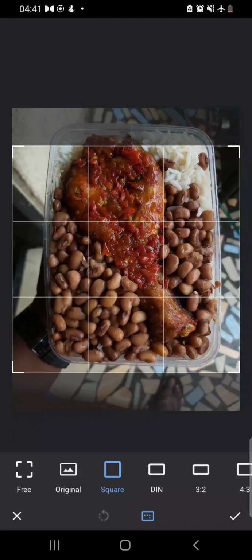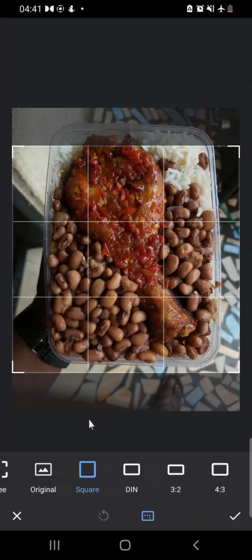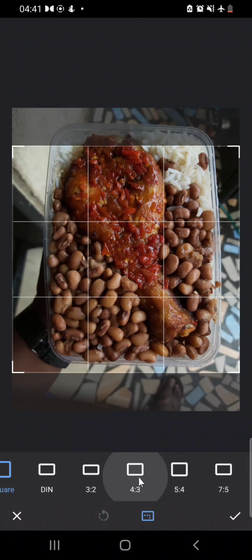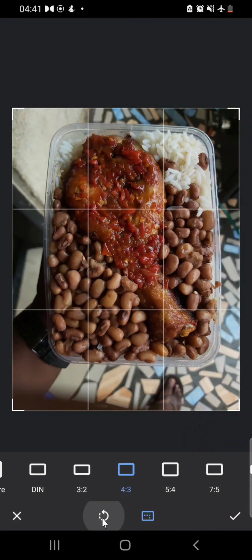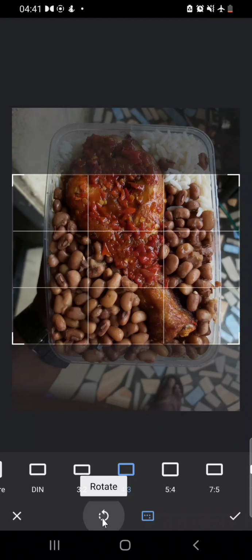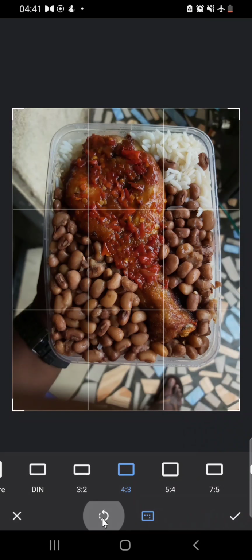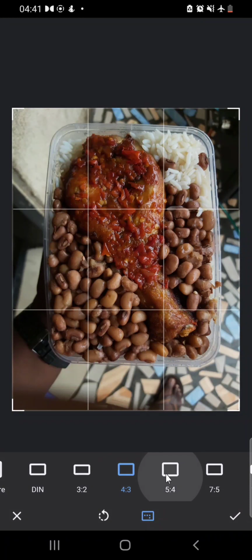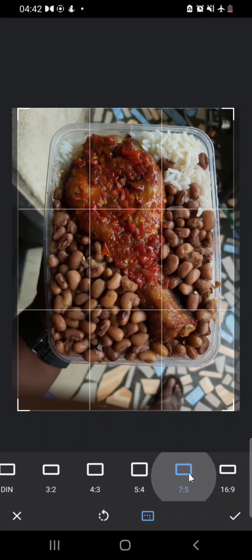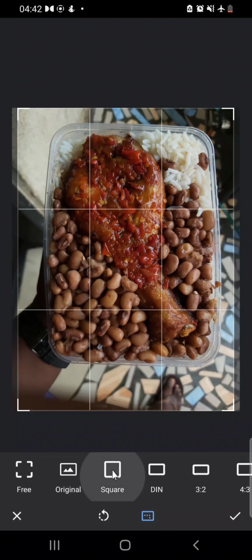Square is 1x1. Then 4x3, 4:3. I'm just calling it 4x3. When you click on it, you can choose to rotate it, see, or like this, rotate it. This button here, rotate it. So 4x3, 5x4, 7x5 is not entirely recommended. So let's go back to square.